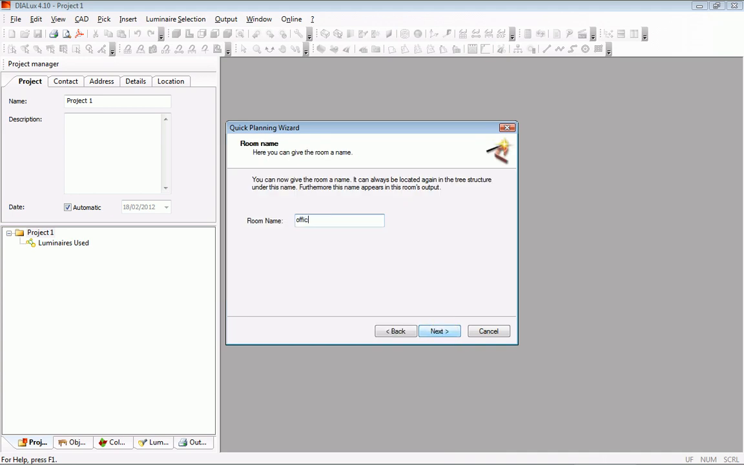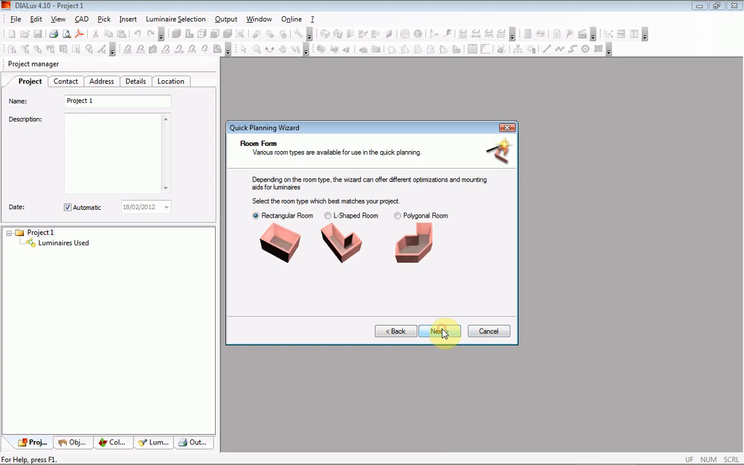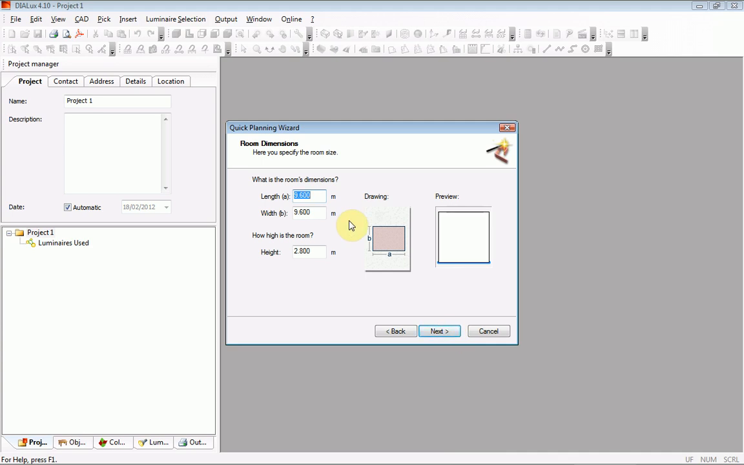The example is an office, and it's rectangular in shape. The dimensions of the room are 14.5 by 9 meters wide and 2.9 meters high.